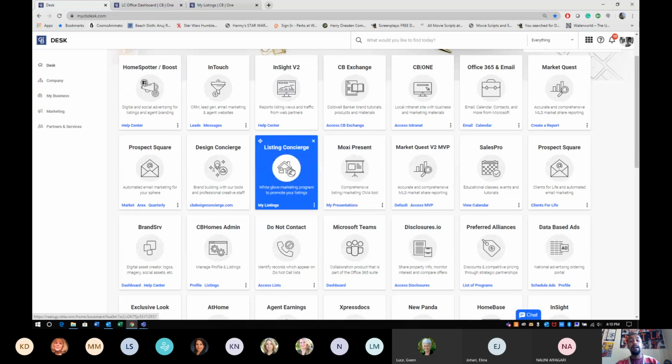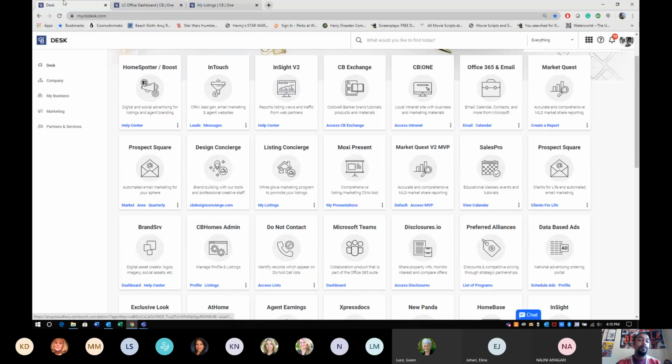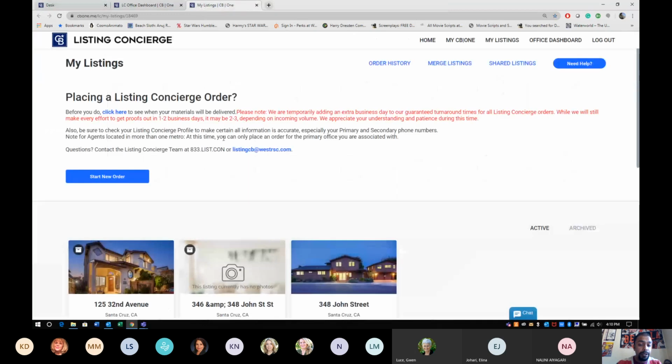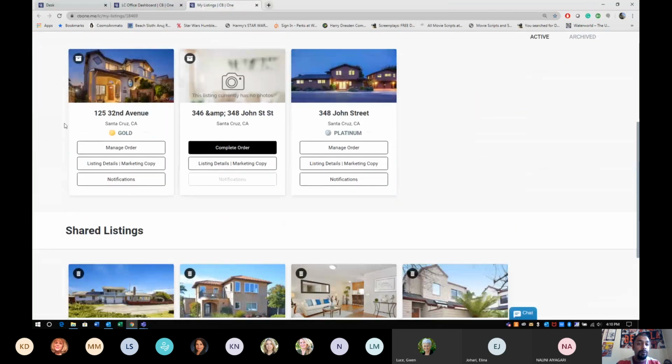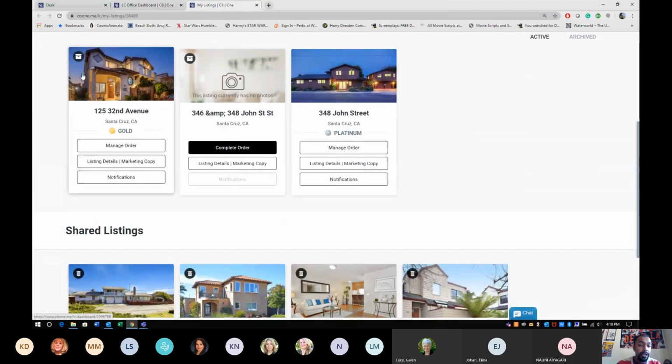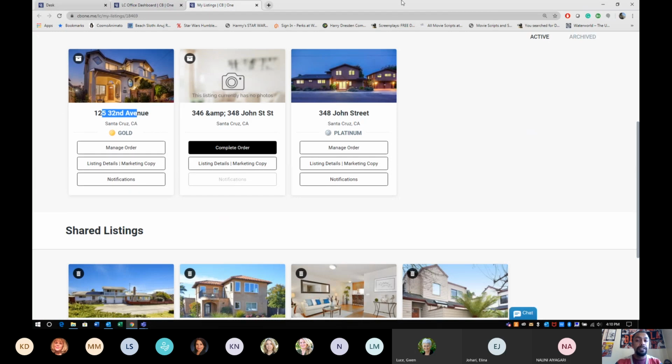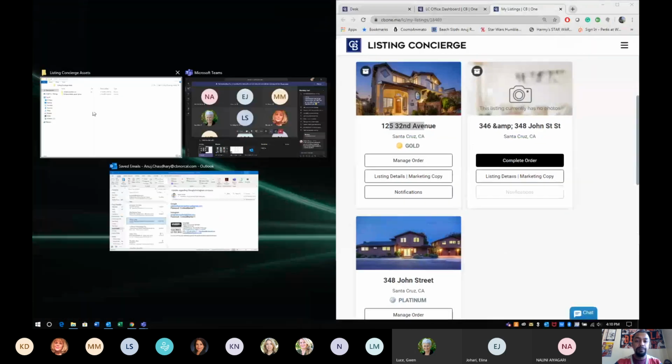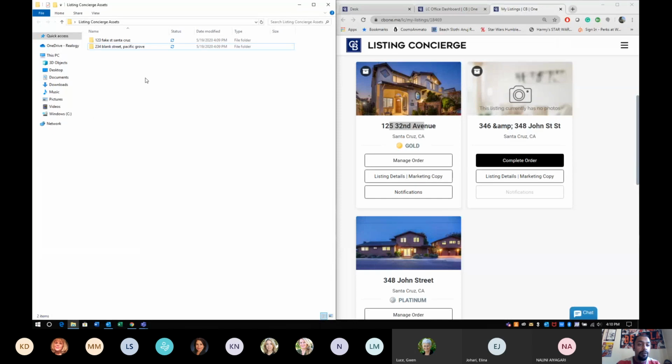So I obviously am not an agent, but one of my agents was kind enough to let me use their account as an example. So we're going to go in here, and the address I am going to save everything for is this one, 125 32nd Avenue. So I'm going to create another folder in here for my next listing that I'm going to save. We're going to create a new folder and call it 125 32nd Avenue, Santa Cruz.